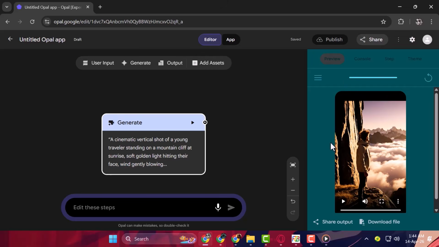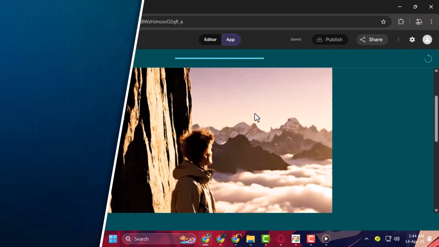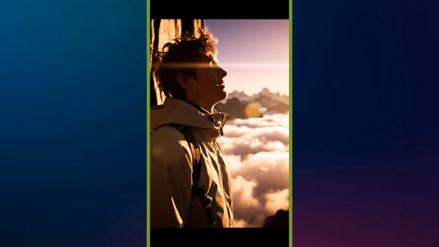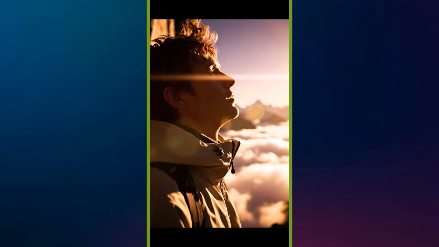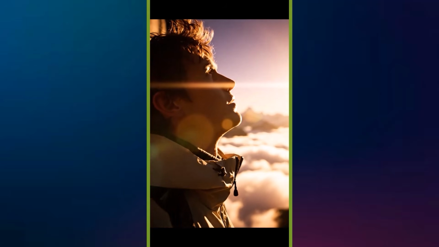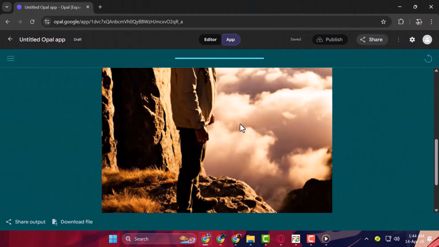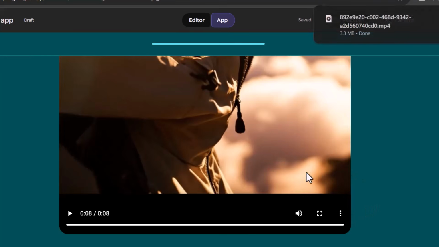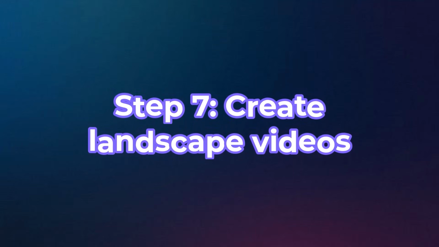Click on the App button to view it in full screen. If you're satisfied with the result, click the 3 dots in the corner and select Download to save the video to your device.